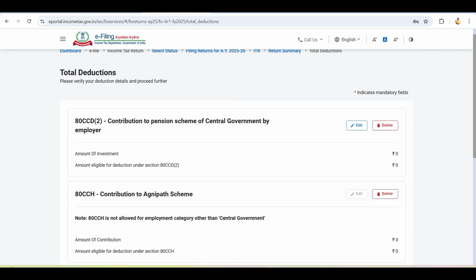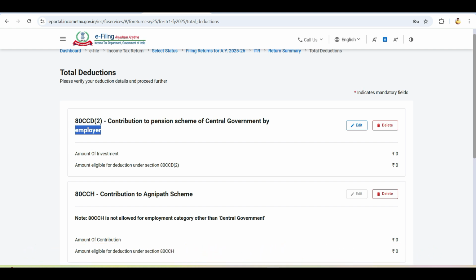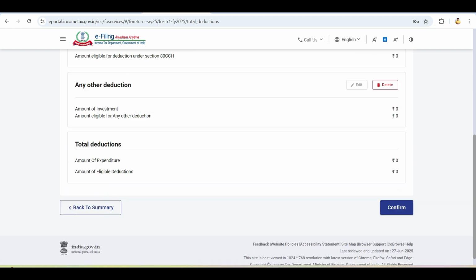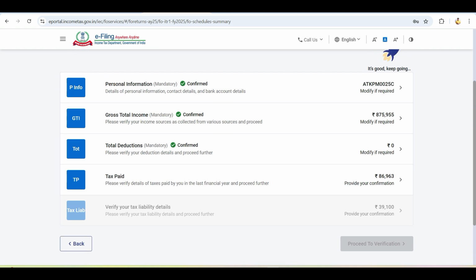Total deduction: if the employer contributes to the National Pension Scheme under this section, then you can claim it here, but you have to give the document number also, the PRAN number. And if you invested anything in the Agniveer scheme, that also you can claim. Otherwise there is no exemption and deduction in the new tax regime. So that is the difference between old and new.